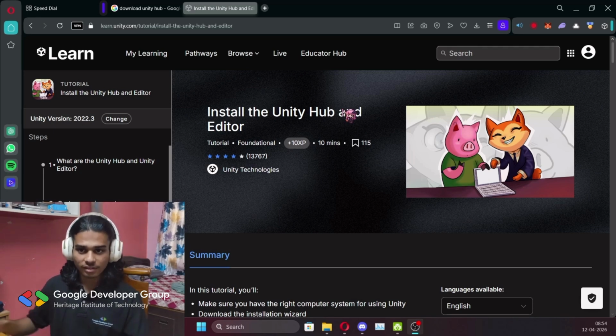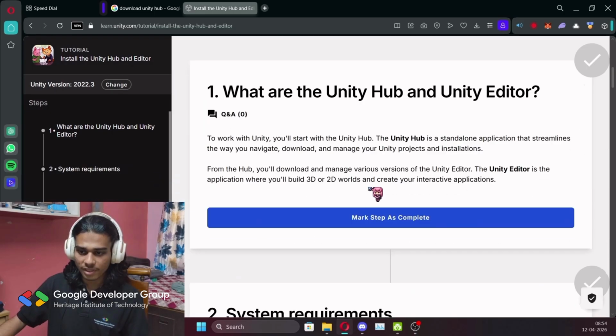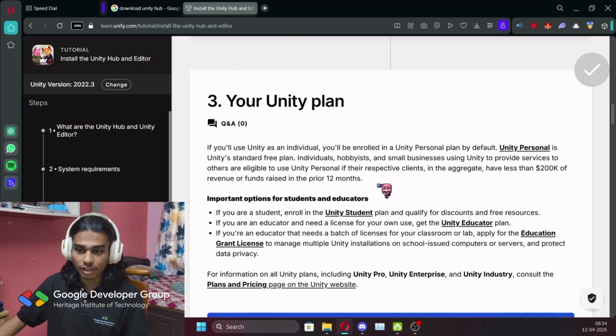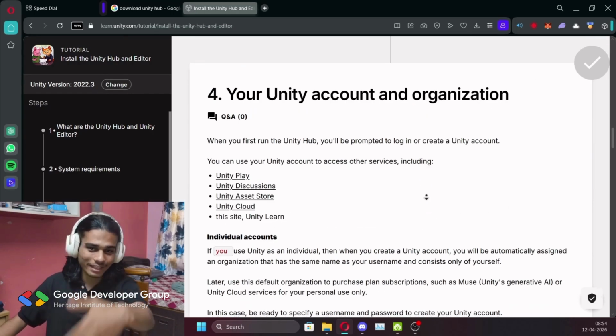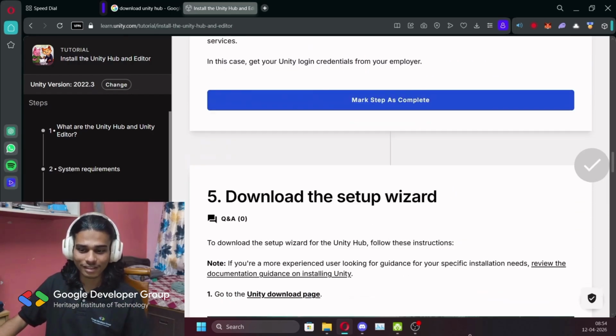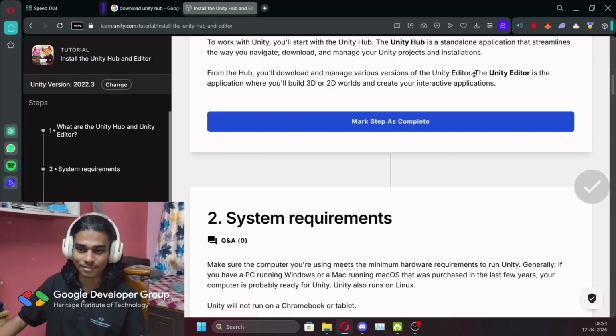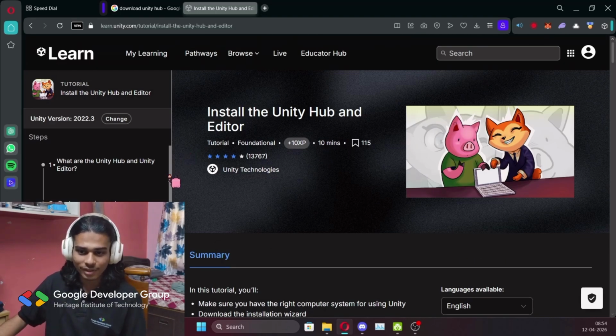As you can see here, this is the tutorial from where you can download Unity, and this will teach you everything that you need. So if you prefer reading over watching a 5-minute video, you can just read this documentation. All the steps you need to do are right here, and you can just follow this documentation. But if you prefer watching a video instead, here I am.